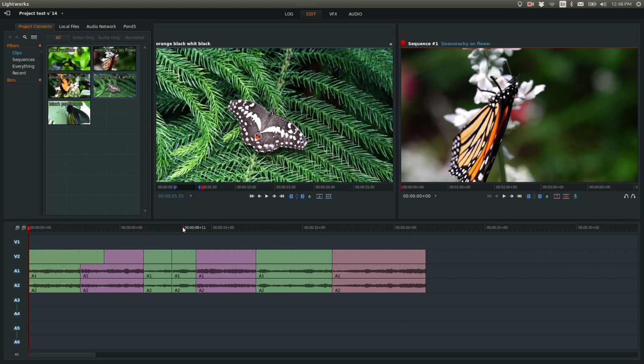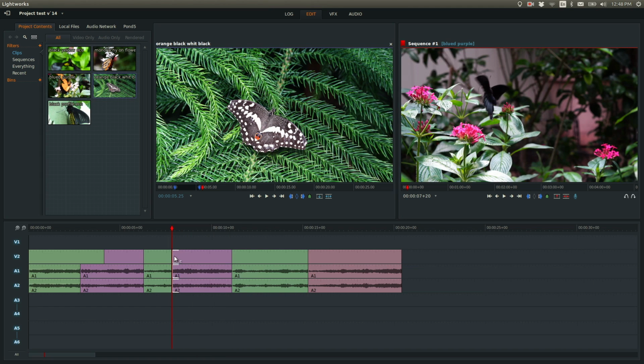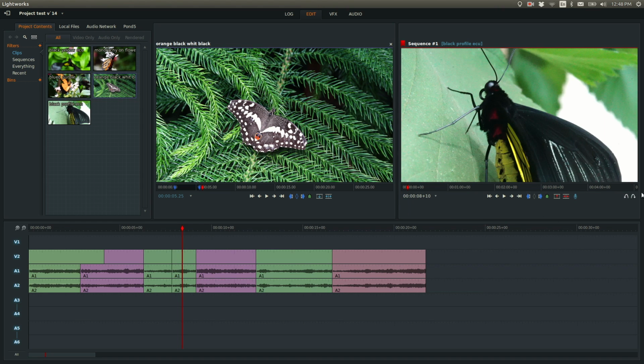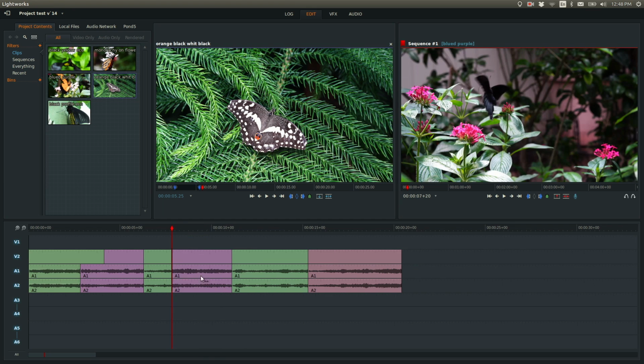Or you can right click and hit delete, and it's going to get rid of the clip and close the gap. I want to show you one other thing. I'm going to hit undo, which is Control Z, or it's these two buttons here, undo and redo. Okay, I'm going to click and drag this off, and I have this big gap here. Now if I right click in the gap and hit close gap, it closes the gap. So that's how you do that.